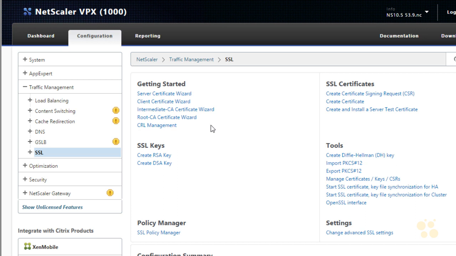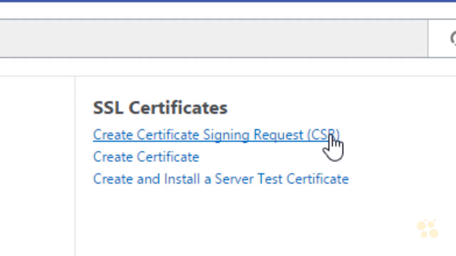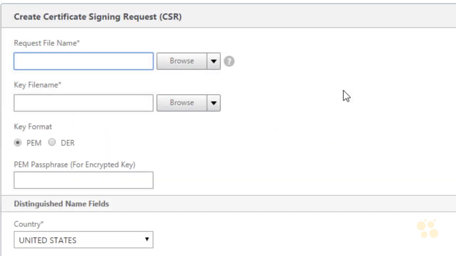So we'll close this window, and then still under Netscaler, Traffic Management SSL, we'll select Create Certificate Signing Request. And let's go ahead and name this request Wildcard Request. And I'm just going to give it pair. Next, we'll scroll down.